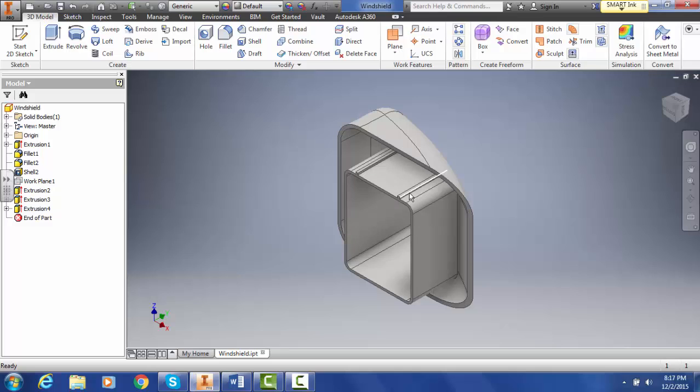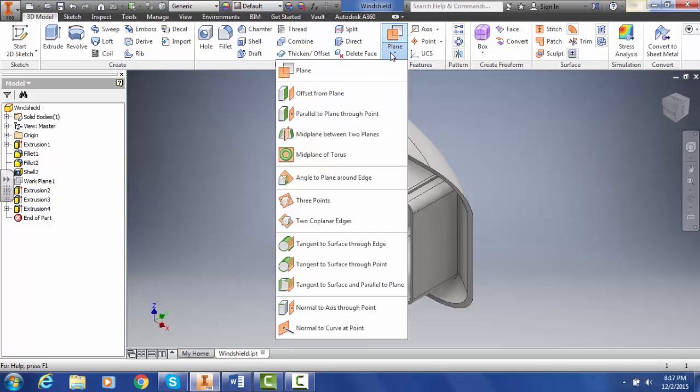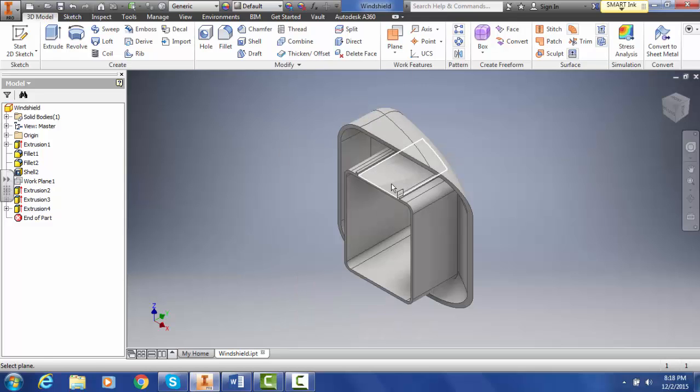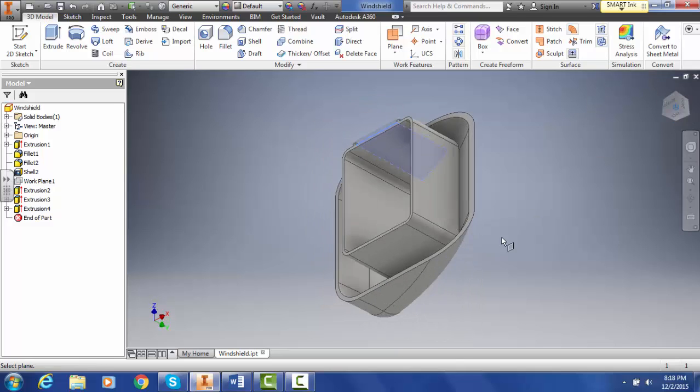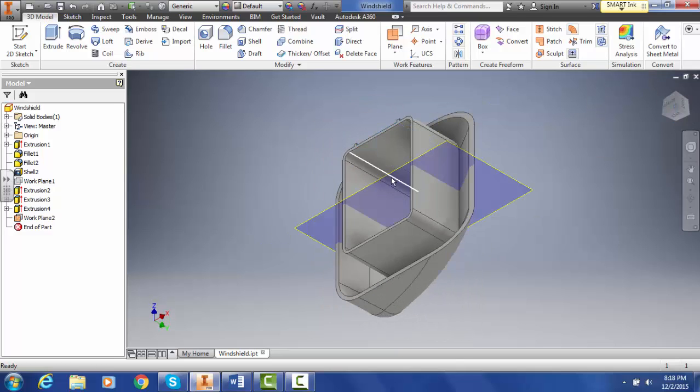Now I can do the same thing on the other side by using a tool that's called Mirror. So in order to mirror this to the other side, I need to create a plane right down the middle of this surface here. So I'm going to choose Plane and choose Mid Plane, and I want it to be between that side and also between this side. And when I do that, it creates a plane right in the middle of this side and this side.